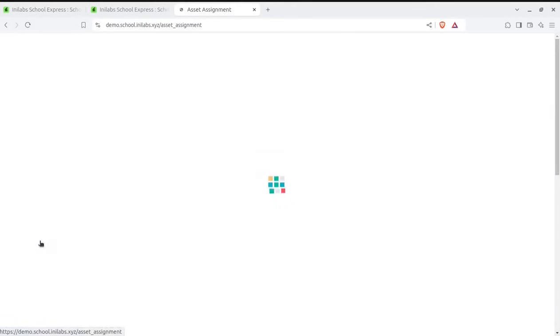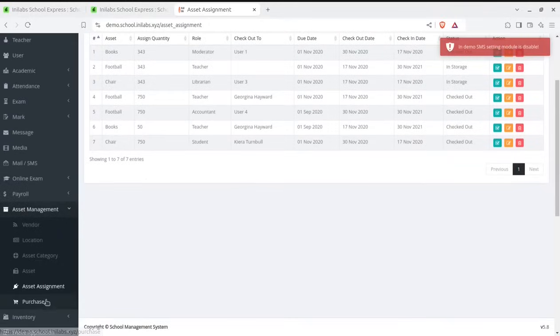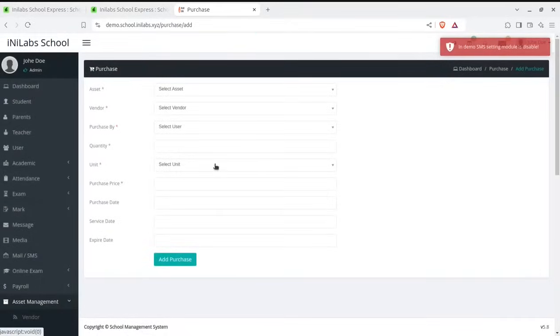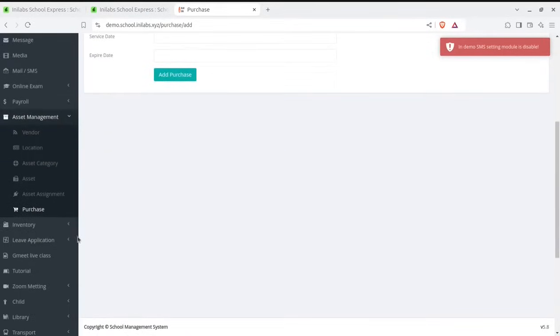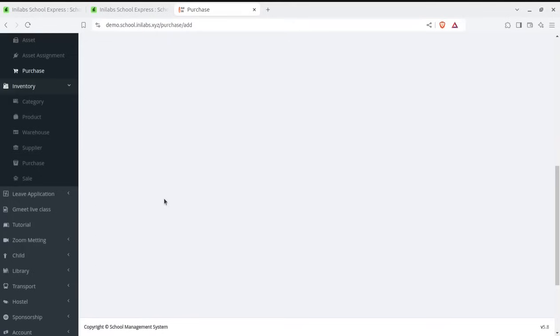And so all the assets can be seen from this dashboard only, and all the assets can be handled as well. So purchase new asset option is also here. So add new purchase, the requisition for purchase can be handled from here. That is again good. So next module is inventory management for the school.